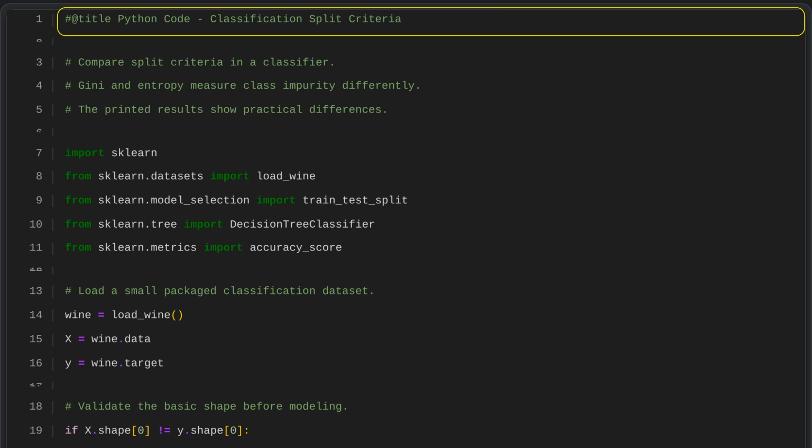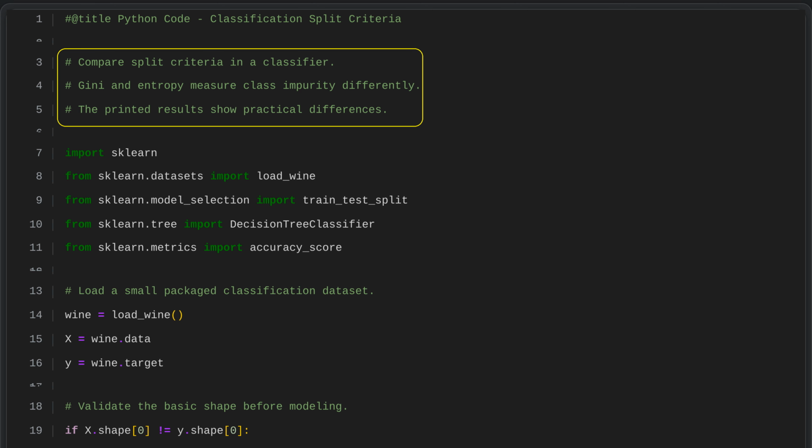Python code. Classification split criteria. This section compares split criteria in a classifier. Gini and entropy both measure how mixed the classes are, but they do so in slightly different ways. The printed results highlight how these choices can lead to practical differences in the model.